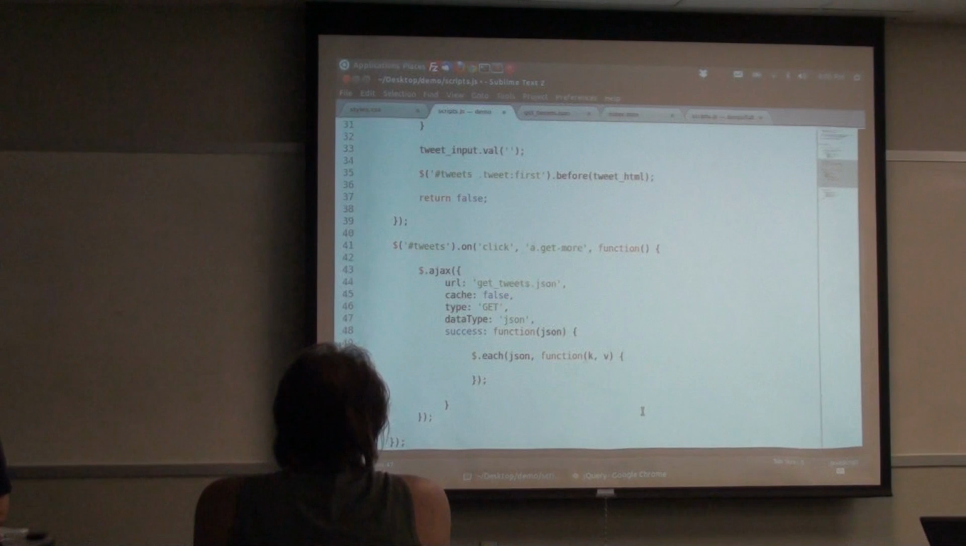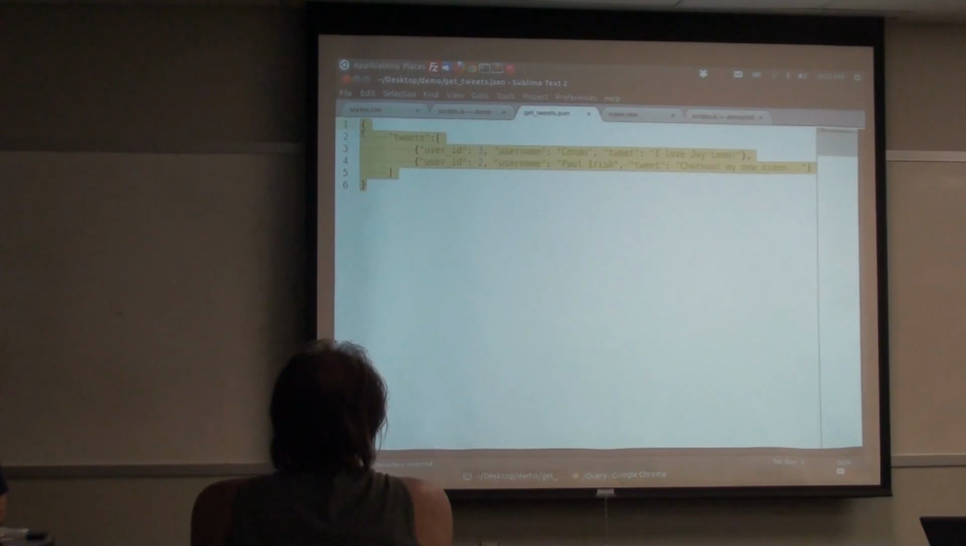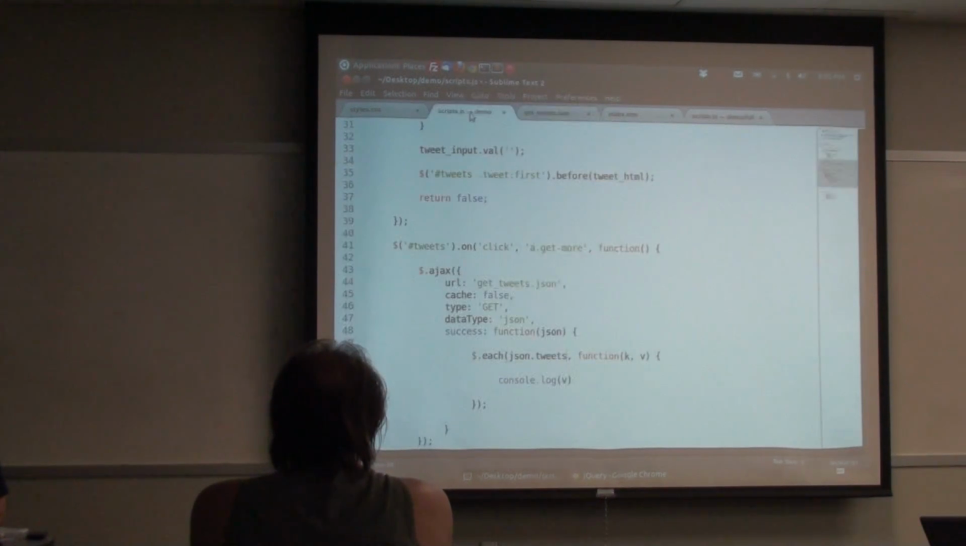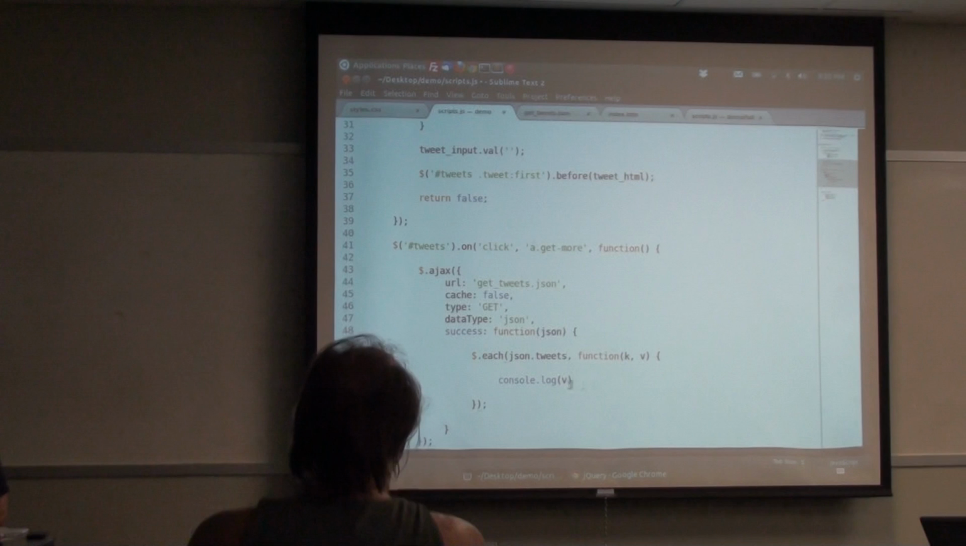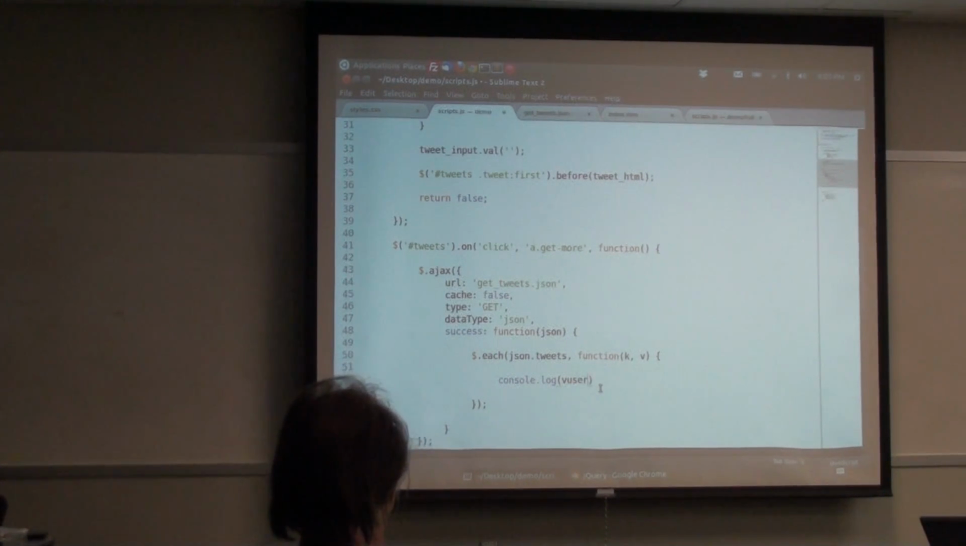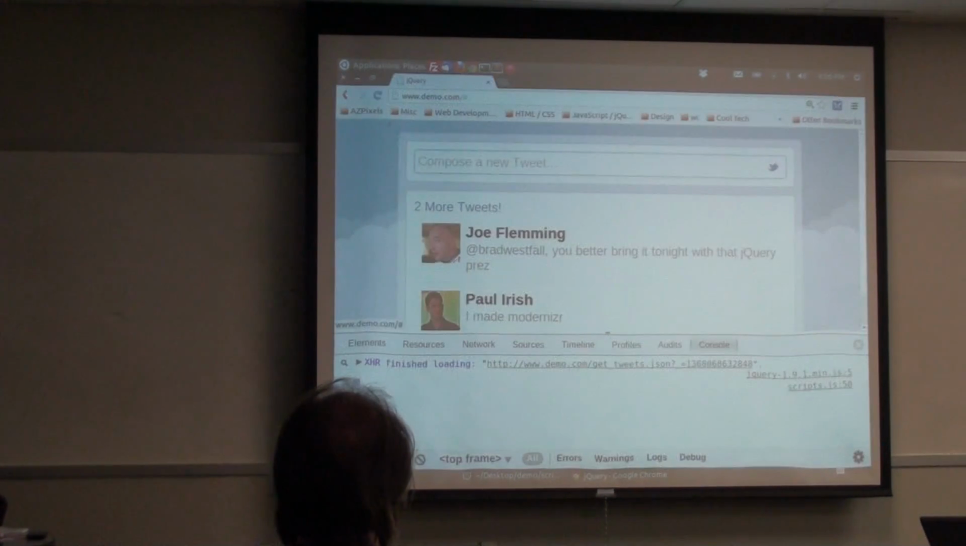Okay, and so now if we do console.log, and the V in this case, actually I need to say JSON.tweets. That was important because if you go back here to our JSON, this is the overall JSON that we're getting back. Right. We need to access this member, which, see the square brackets, it's an array. So every one of our V's is going to be one of these rows right here. So we need to say JSON.tweets, and then the V, so I can say v.username. Okay, let's run this, refresh.